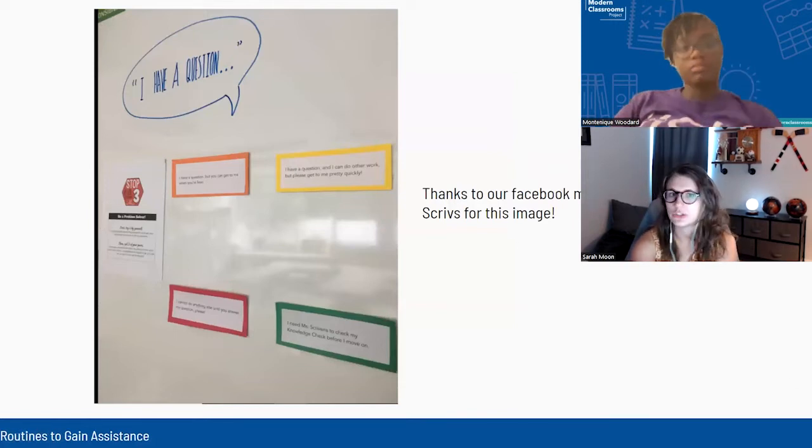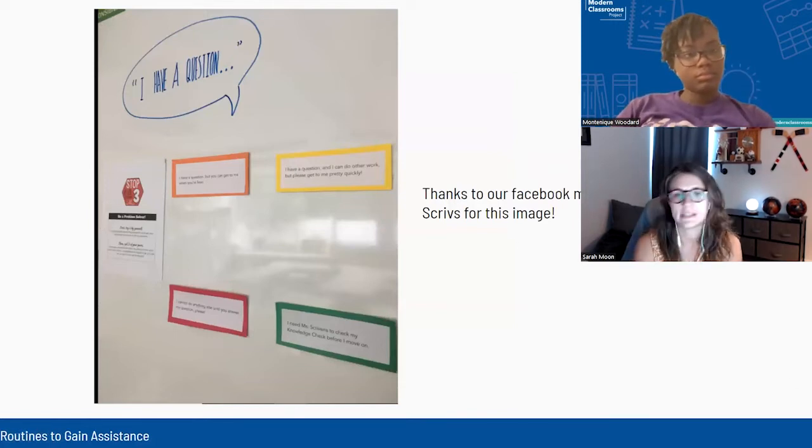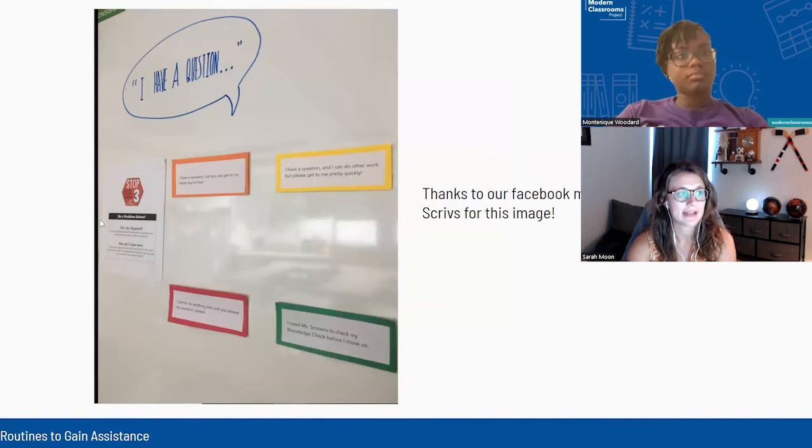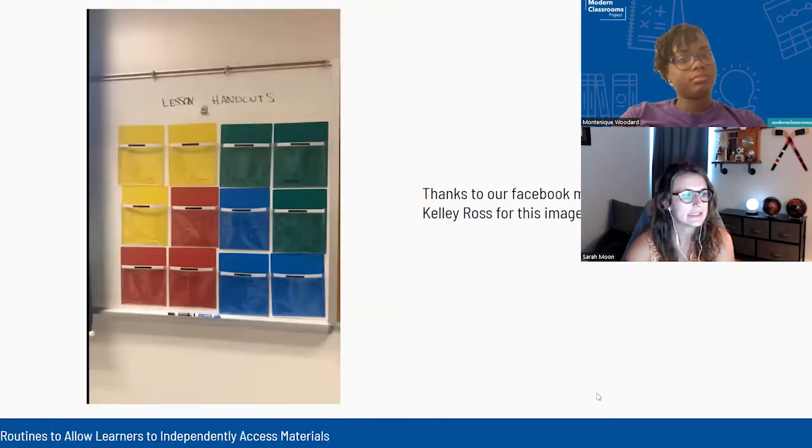We know that our students are going to need help. What's the best way for them to ask? Thank you, Zuri, for this image. You can see that they have a stop and ask 3 before me, and they also have a couple of different levels of questioning. You can also check out our new series, MCP Teacher Hacks, on our Facebook group. I just released one about Open Table, which is another routine to gain assistance.